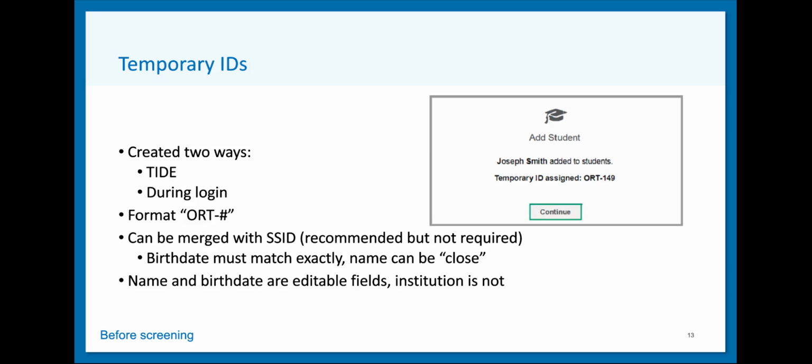Temporary IDs may be created in advance through the Test Information Distribution Engine, or as needed through the testing interface. Temporary IDs are always created one at a time. Temporary IDs are not the same thing as a local or district-issued ID. All temporary IDs begin with the three-letter prefix ORT.